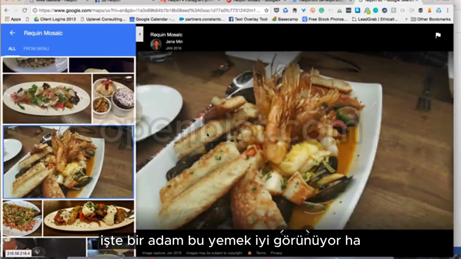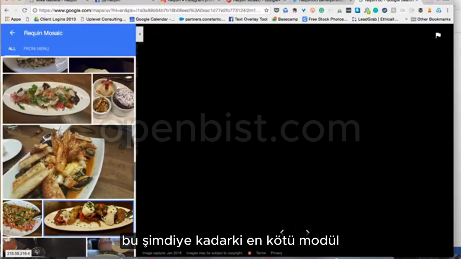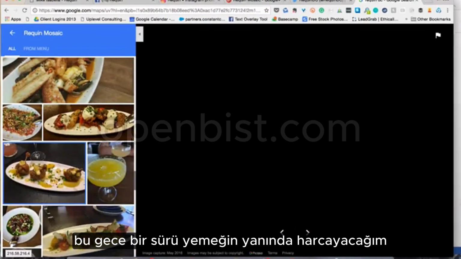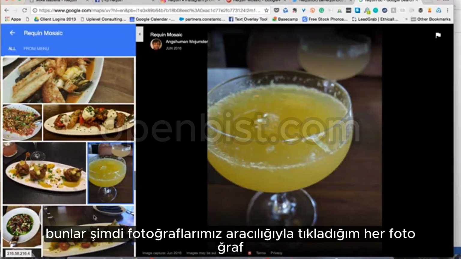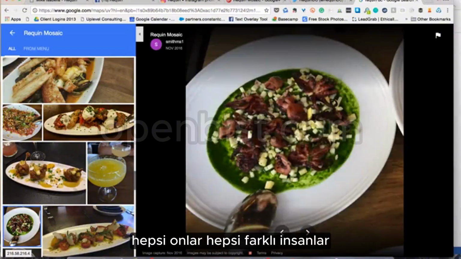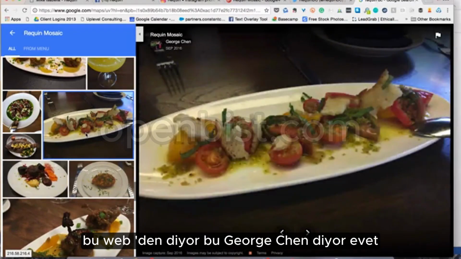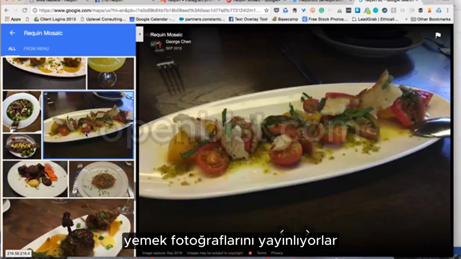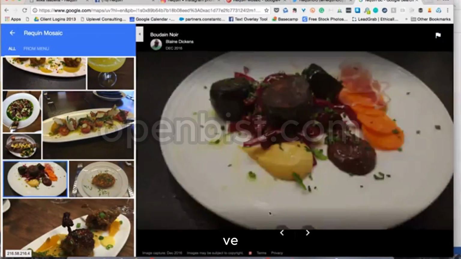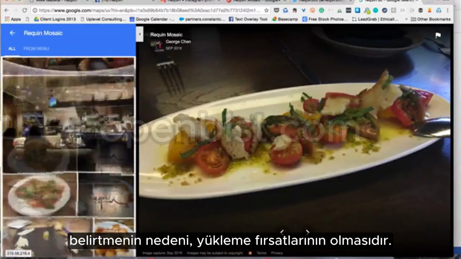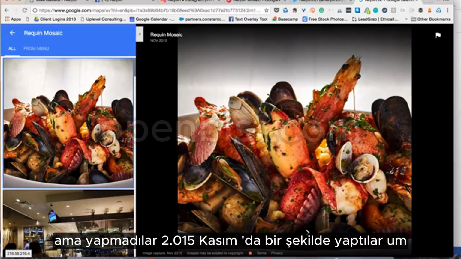Man, this food looks good, huh? So if you're looking at this, you're probably getting hungry. This is the worst module ever. You're gonna go buy a bunch of food tonight. But you can see here, there's lots of people. Every photo I'm clicking through is from different people, customers that have eaten here. This one says from the web. Nope, this one says George Chen. Yeah, they're posting their food photos. So most people don't even know they have these photos here. And the reason for pointing it out is that they have an opportunity to upload all of their photos. Like I think they did this one. Looks like they've uploaded it, but they did it in November of 2015 somehow.